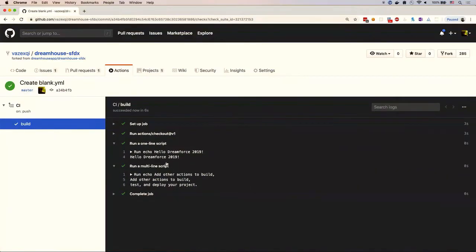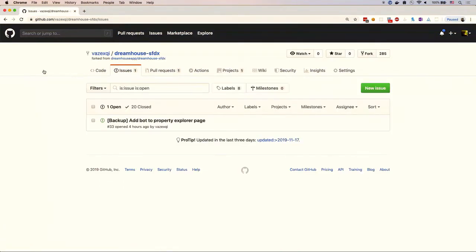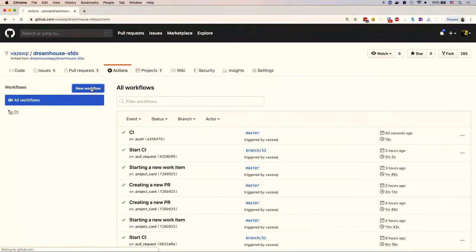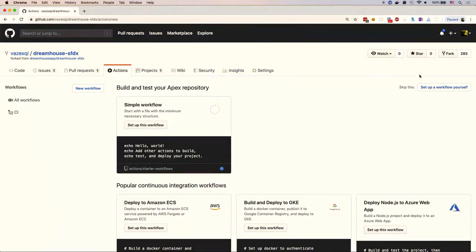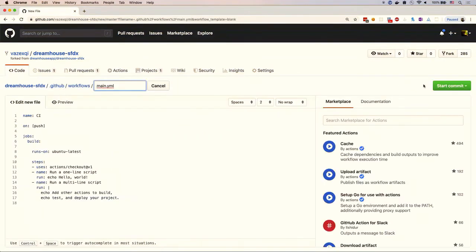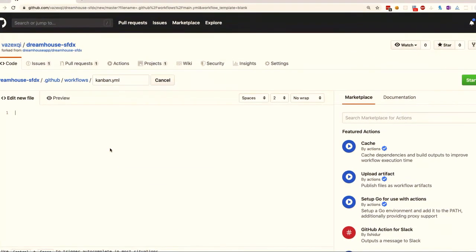Now let's get to the meat of stuff. The first thing I want to do is simulate how a developer will actually work on something, right? So I'm going to go in and create a new workflow. Oops. Set up workflow for yourself. I'll call this Kanban YAML. I'm going to get rid of all of this. I'll zoom in a bit over here. And then I'm going to cheat by typing really, really quickly.